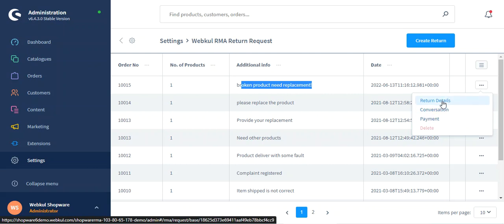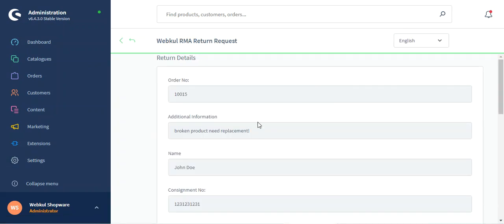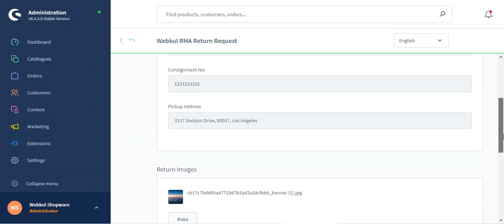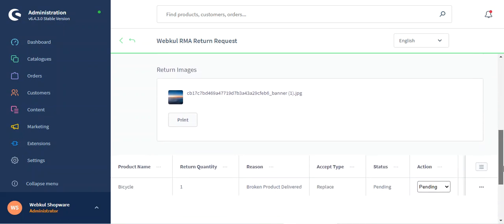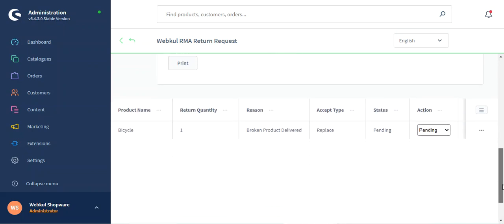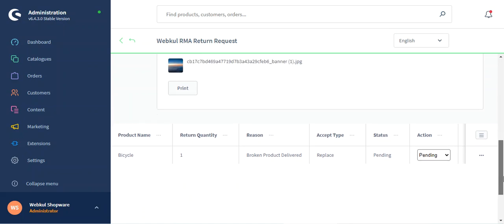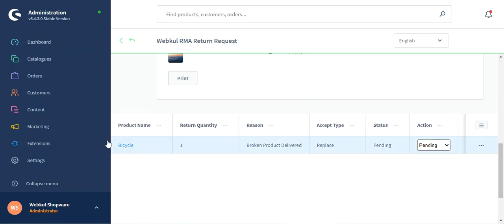So under the return details, the admin will find the order number, the additional information, the name of the customer, the consignment number, the pickup address, return image can be viewed by the admin, and the same image that the customer had uploaded while generating the RMA there, and the details here, product name, return quantity, reason, accept type is replacement has been set by the customer, status is pending. From the actions column, the admin can now make it to processing and complete it as per the requirement there.